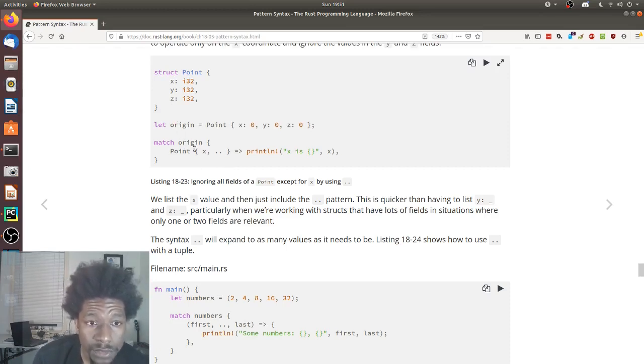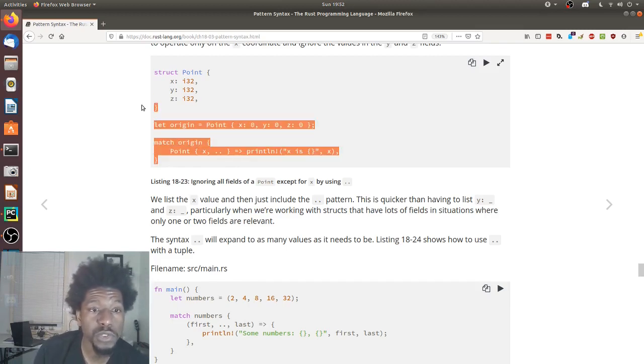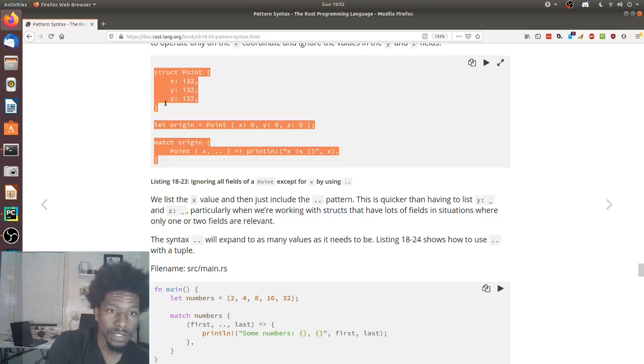Match origin, which is that variable. And then we have Point, we have the x value, which is seemingly the one we want to bind. And then we ignore the y and z. And then we could just write it like this instead of doing underscores for each of those, which is kind of nice. It's like a little shortcut. And let's just verify this.